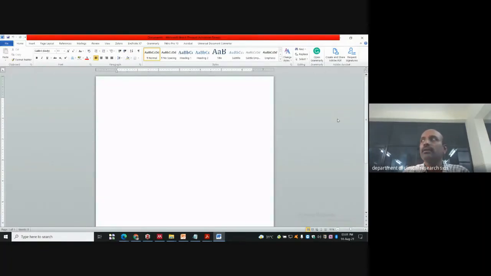Probably you people will have a Word document. If you have already done the installation of Zotero or Mendeley, then you do have those things in the bar. There is a file, home, insert, page layout, references, mailings, review, view, Zotero, EndNote, Grammarly, Nitro Pro, Acrobat. These are all the plugins for the Word documents.